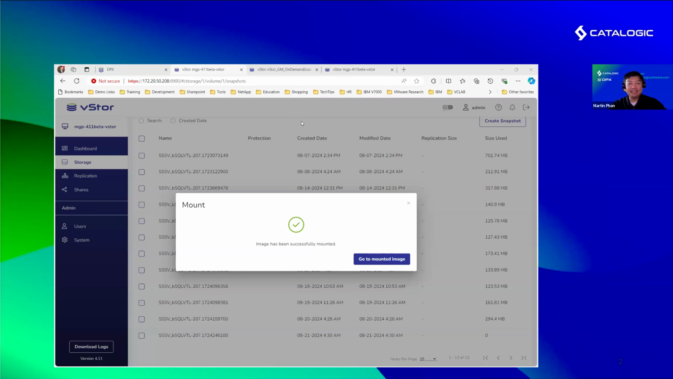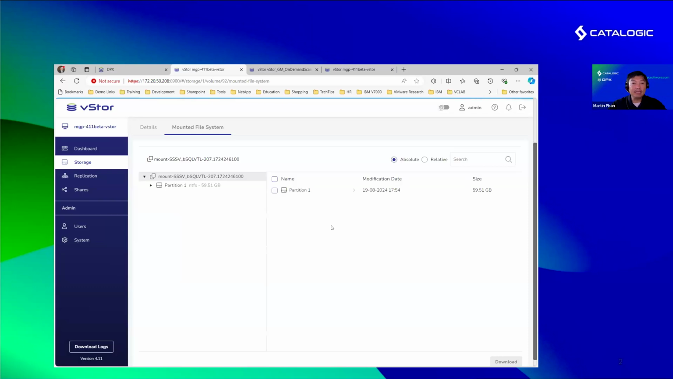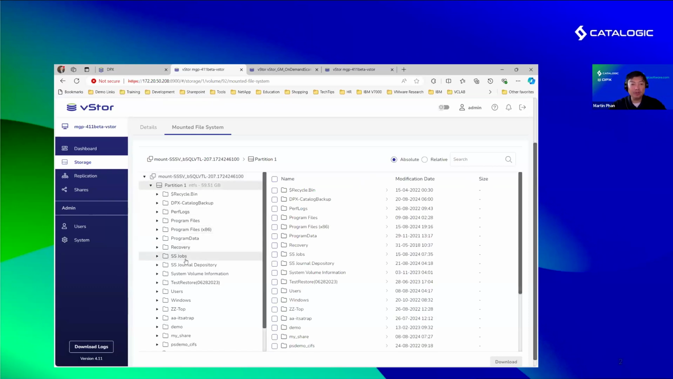You can see it mounted here successfully. Yep, the image has been successfully mounted. At this point, this is like instant access directly to vStor without the master server. So we can go to our mounted image here, and we can now look at this file explorer type view of the file and folder structure directly within the snapshot. And again, this isn't taking up any space. It's a mounting. We're presenting the snapshot up to vStor, building a file system on top of it.